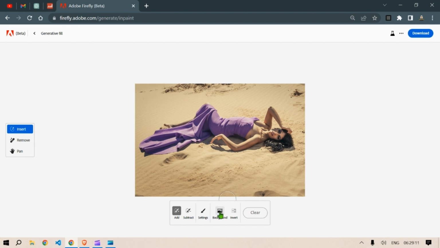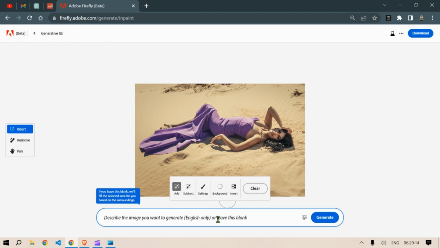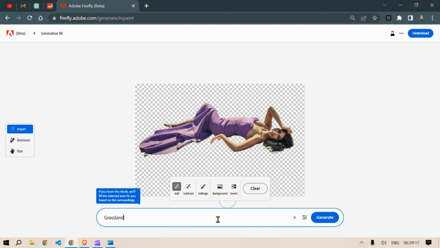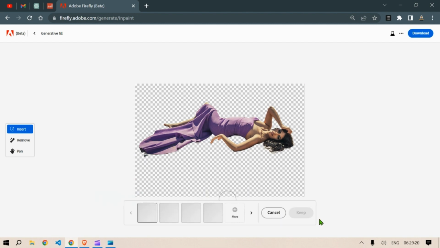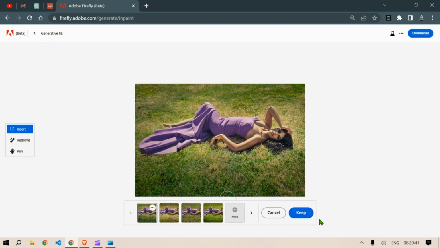So we click on background here, and then for example we can write grassland, click on generate, and wait for the results to show up. This is a beautiful feature, and without using Photoshop you are able to do this much detailed photo editing, and that is very good, especially if you want to do something in a hurry.